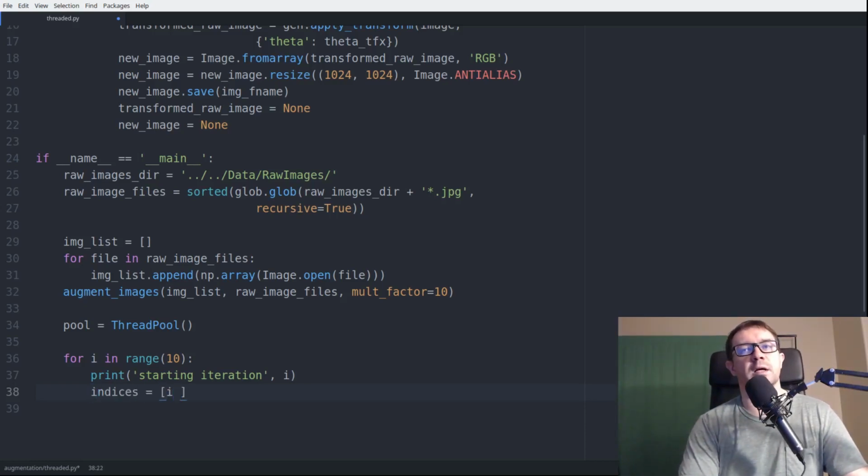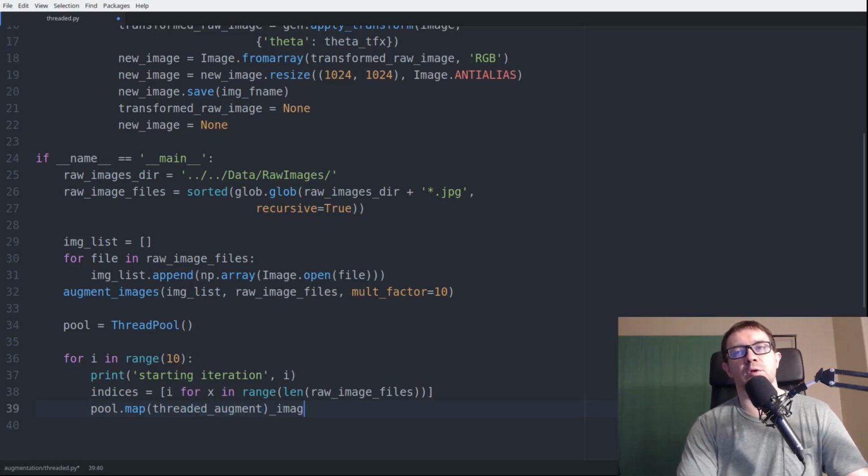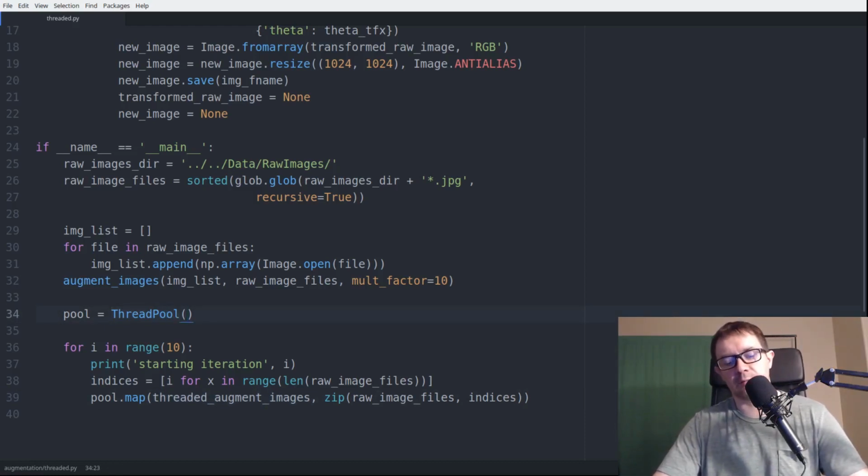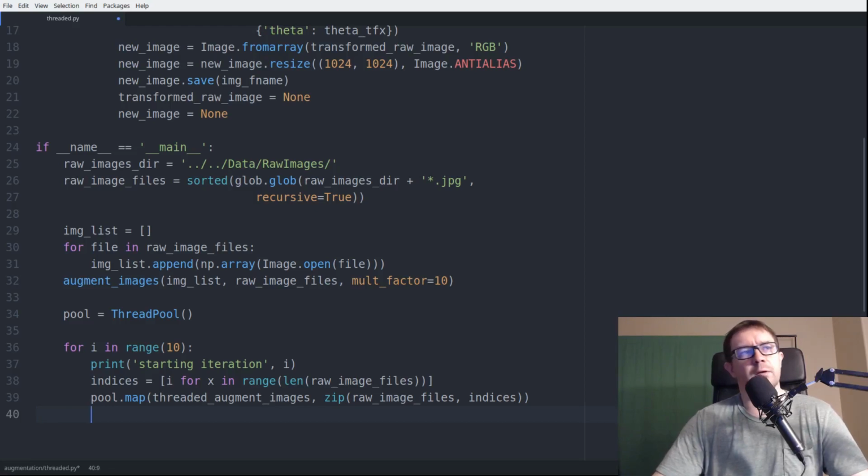So indices equals i for x in range len raw image files, and you want to do pool.map. We want to map the threaded augment images function that we're going to write, if we can type. And we want to zip up the raw image files and the indices. What this will do is map this input to this function and spread it out across all of the threads that we dictate. Now you can put in a number here. If you only have, say, six threads, maybe a six-core Intel processor without hyperthreading, you could put a six there. If you leave it blank, it's going to automatically take up as many cores as it can. You may have noticed I have an 8-core, 16-thread CPU, so it's going to max out all 16 threads, or maybe only 8 because I only have 8 images.